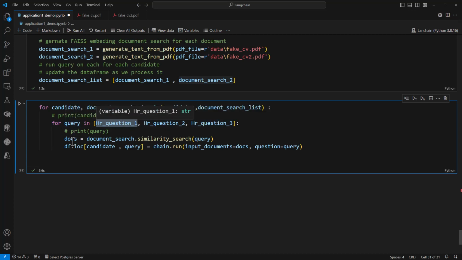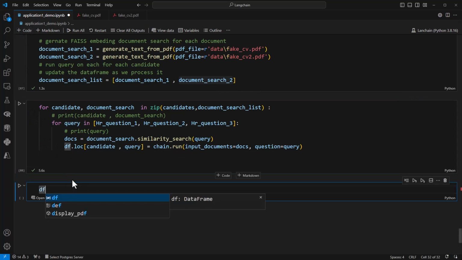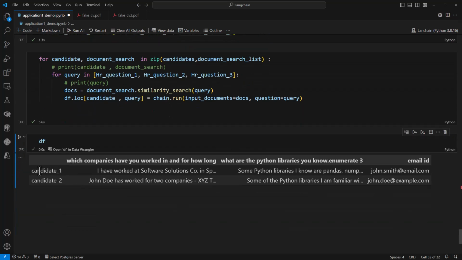So for the first one, we go to the docs, create our similarity search, and then run our statement, which is going to give us that output. That output we want to feed into the data frame for that specific candidate and that specific query. So candidate 1, query 1 would be the first location. All right, so let's see how that plays out. So the data frame would look like this. Candidate 1 and 2, which companies have you worked in? So it says software company this, John Doe has worked in 2 companies.